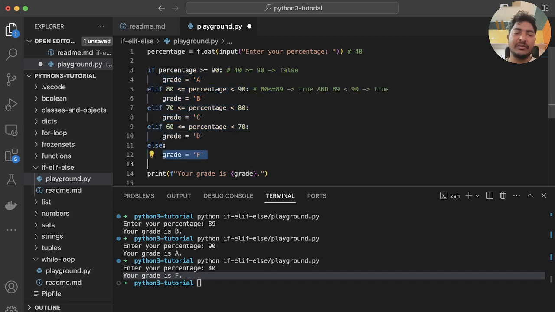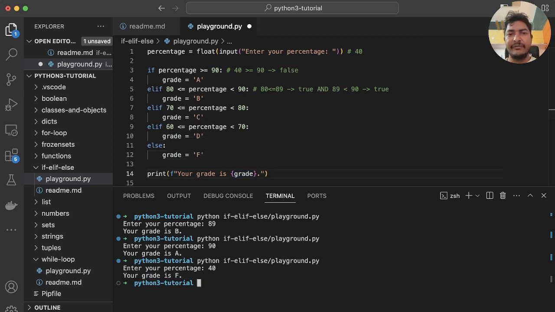code in there. So there we have grade F, and here we are printing the grade. Your grade is F, so we are assigning the grade variable to F, and then we are printing it here. So that's why we got your grade is F. So this is how we use multiple conditions using if elif else. So these are the Python keywords that we use for conditions.